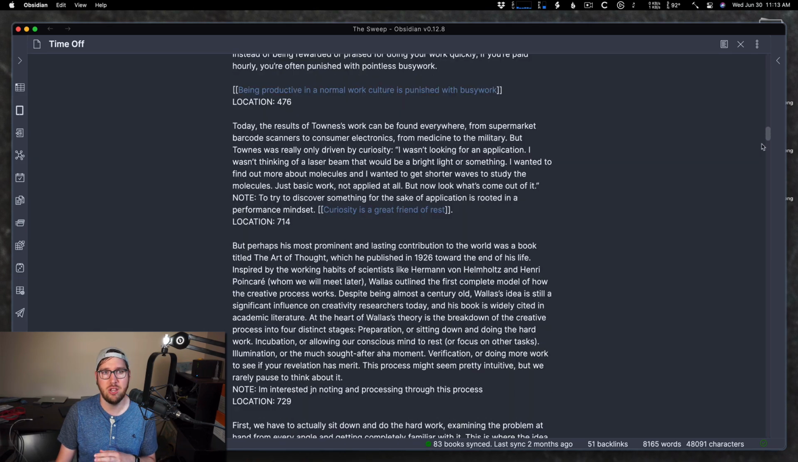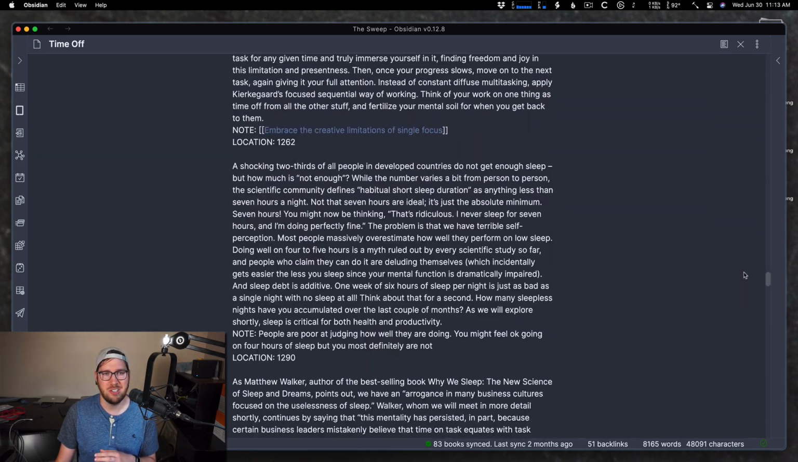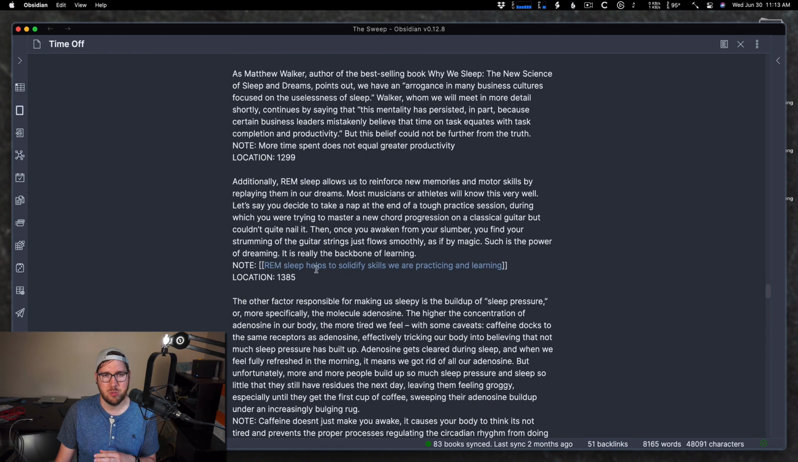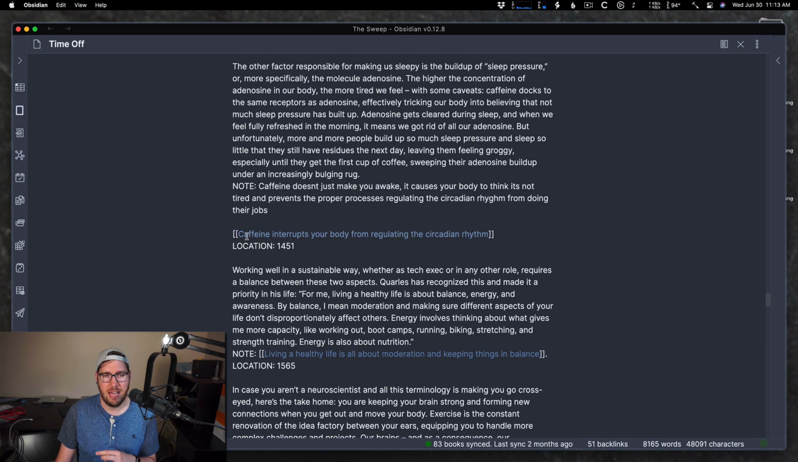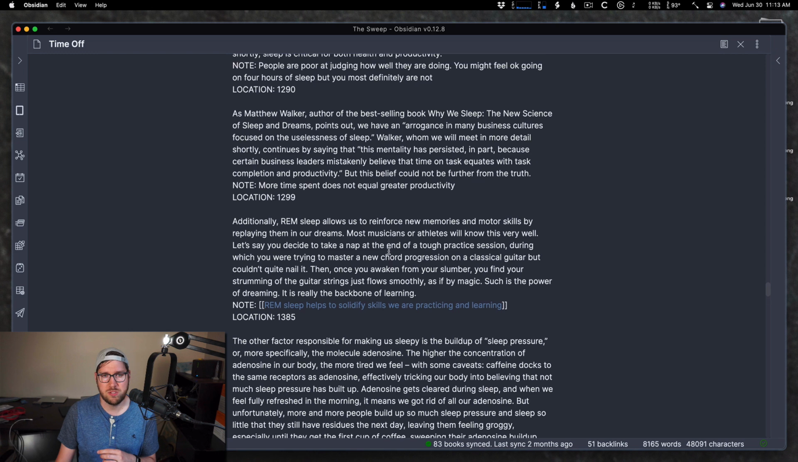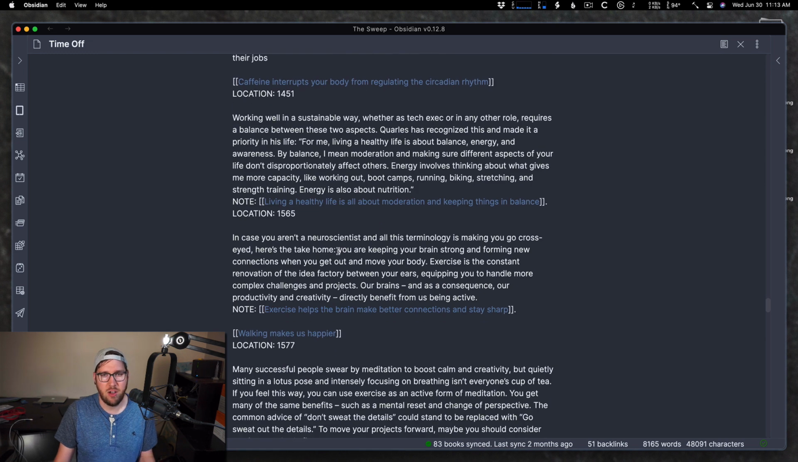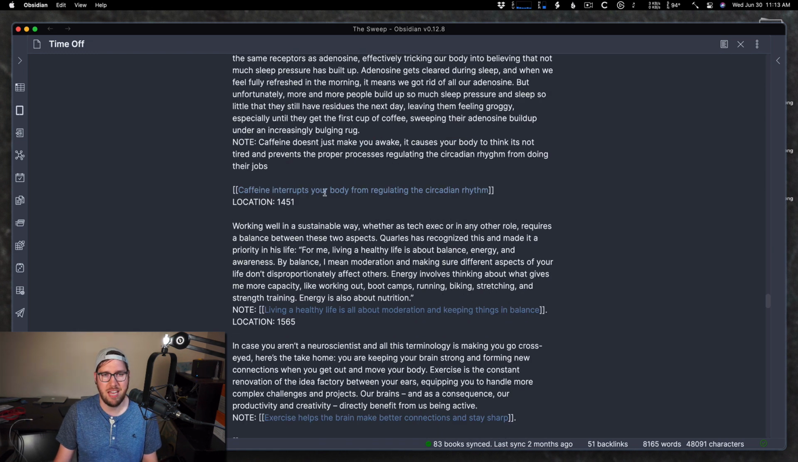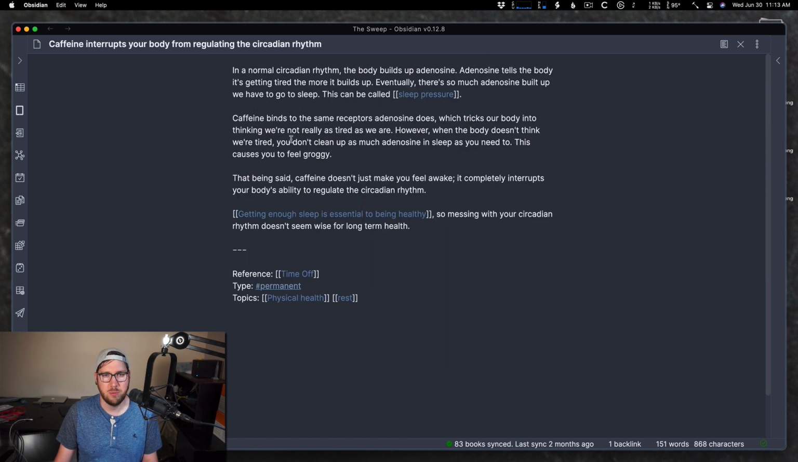I mean, this is a long note. There are lots of things, but there are little blurbs here that I have linked, that I have other notes that I have taken off of it. So for example, this one here: caffeine interrupts your body from regulating the circadian rhythm. I found it really interesting. In a normal circadian rhythm, the body builds up adenosine. It fleshes it out and adds my own thoughts and ideas to it.